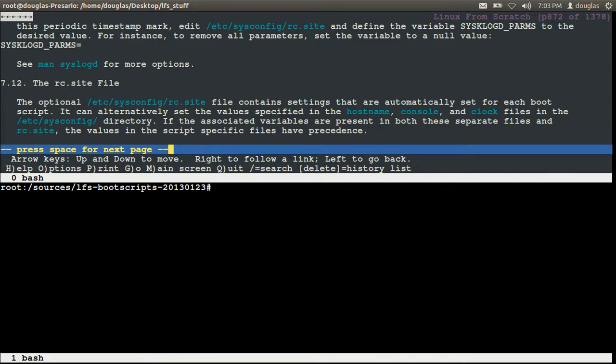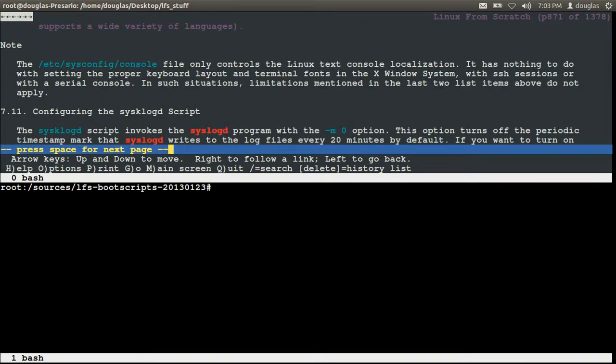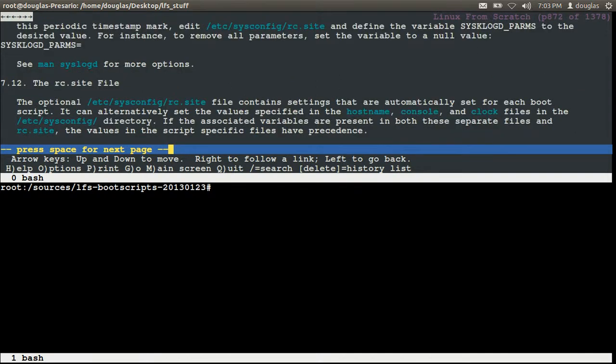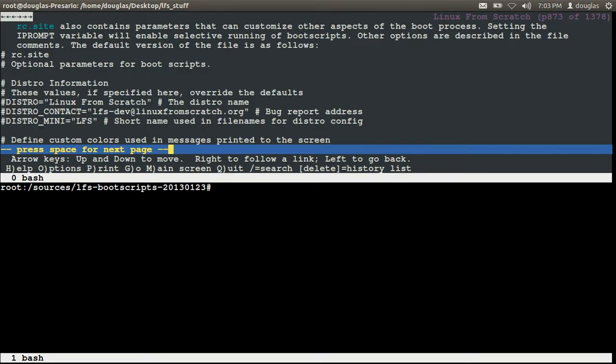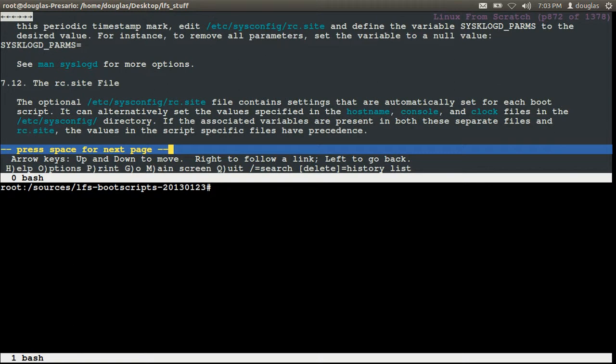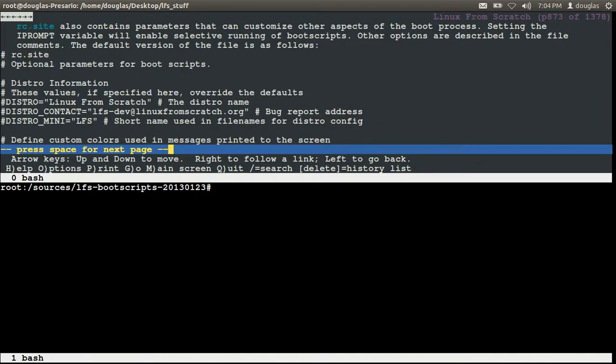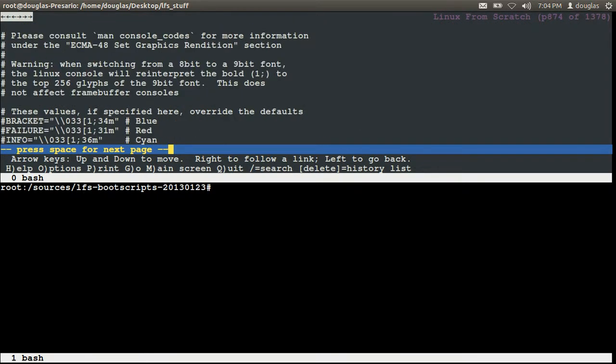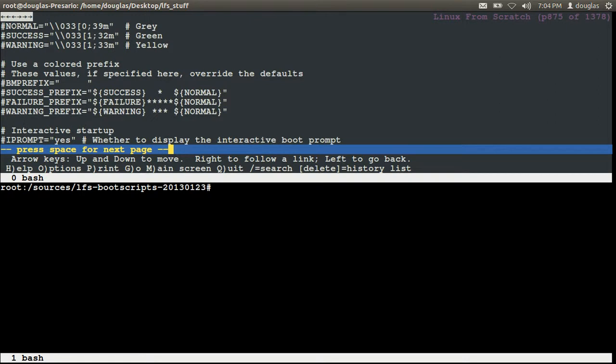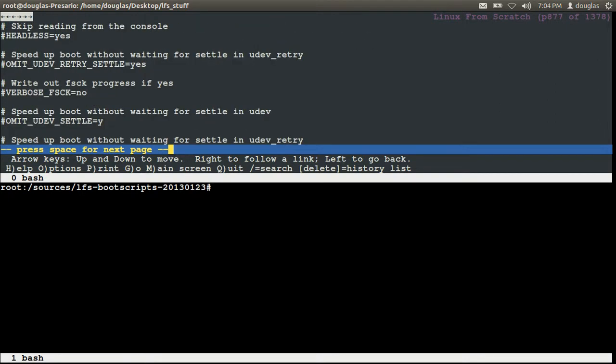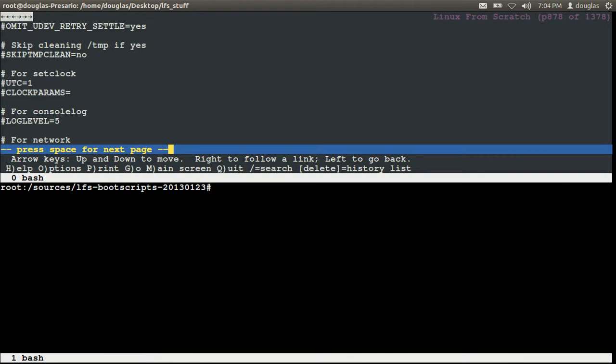And let's say we have to set up the sysconfig, well, that's all done. We don't need to set that up. Man, syslog, don't need that. There's a new thing here, the rc.site file. You can read about that. I'm not going to deal with that. It's not vital. It's optional. Okay? But you can deal with that.